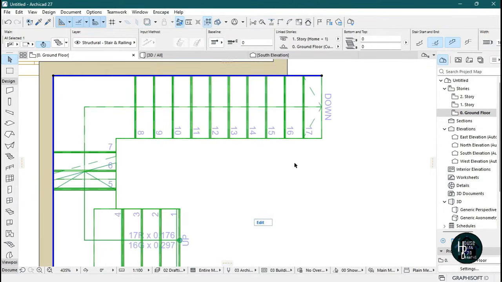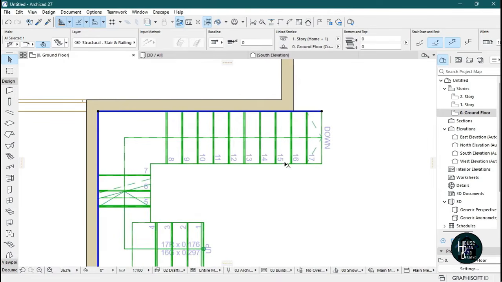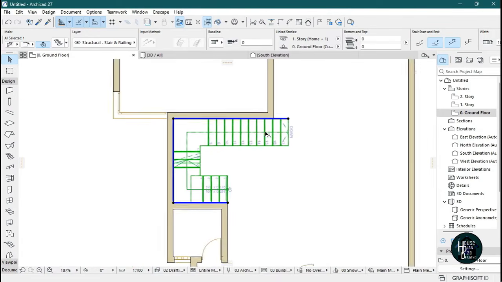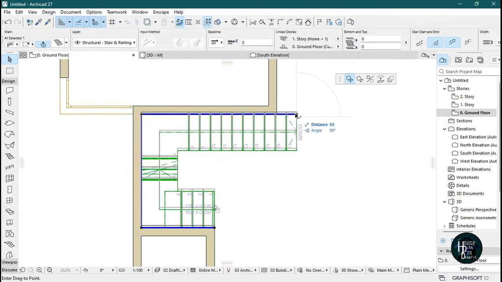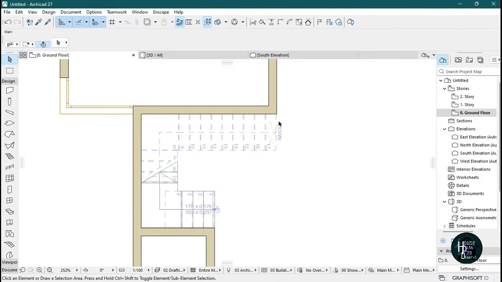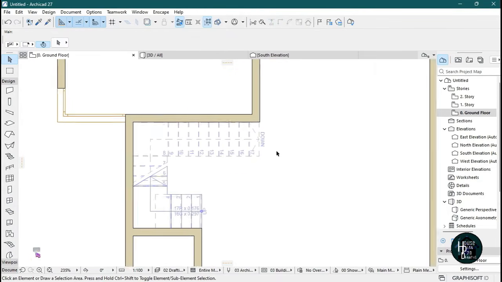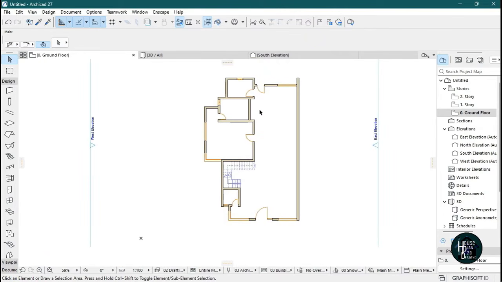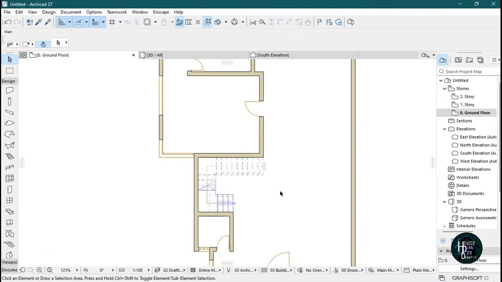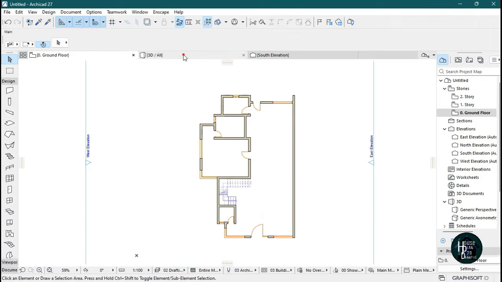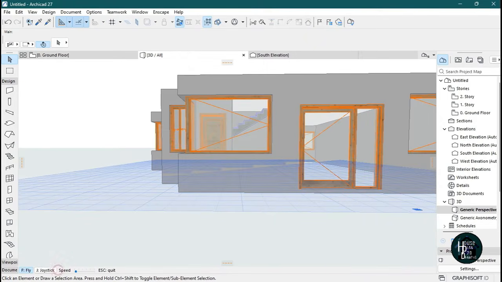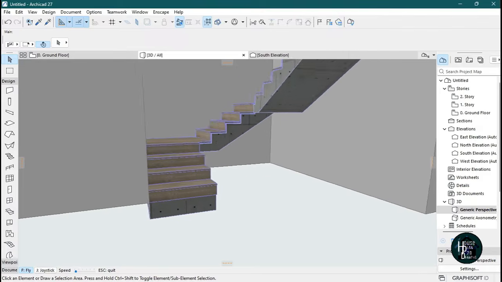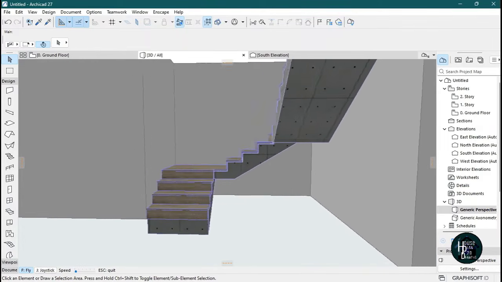As you can see, we have something like this. What we want to do now is click on this node here and reduce it to that point there. All right, so you have something like that. So we've created stairs in Archicad for this duplex design. If you want to check your stairs in 3D, just click on 3D and let's go to where the stairs is. So this is the stairs.